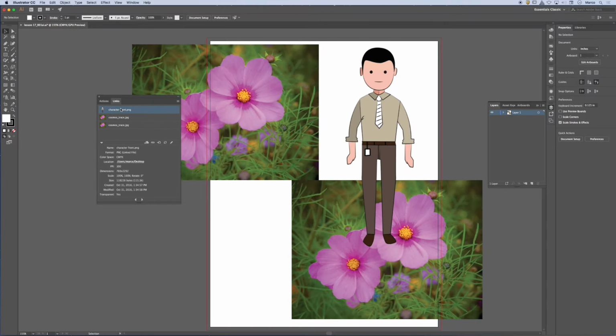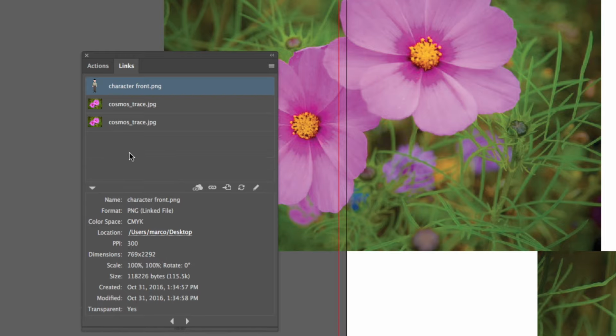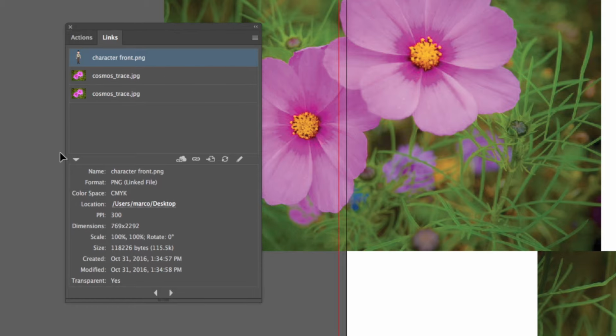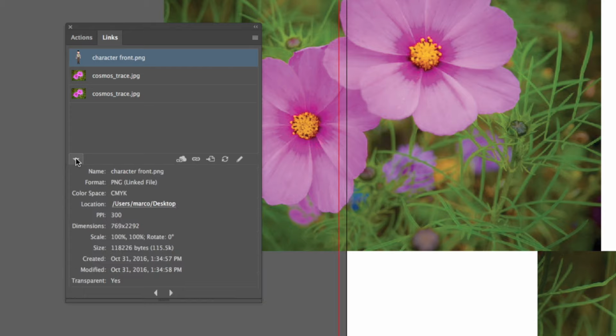Now, you'll notice that when I select one of the line items in the links panel, it gives me a bunch of descriptive information below it. If you don't see this description, you can probably toggle the information open by clicking on this triangle. So this will open and close the information pertaining to the image. So you'll notice that it says right here the name of the file. It also gives me the file format. It says it's a PNG. Obviously, I can extract some of that by the file name. It tells me what color mode it's using, CMYK.